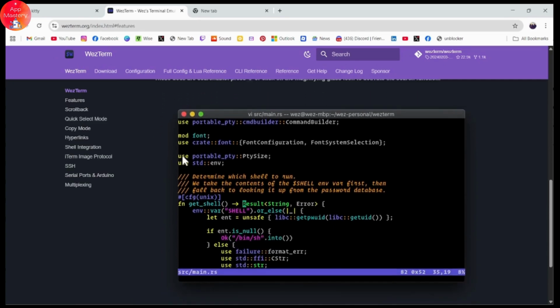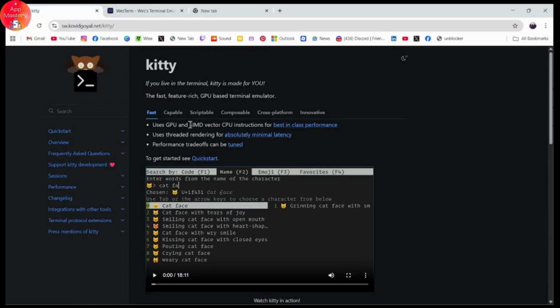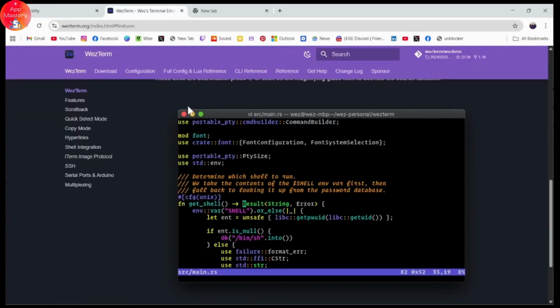So yeah, Ghostty is fresh and sleek, Kitty is fast and flexible, and WezTerm is like the Swiss Army knife of terminals. Try them out to see which one clicks for you.